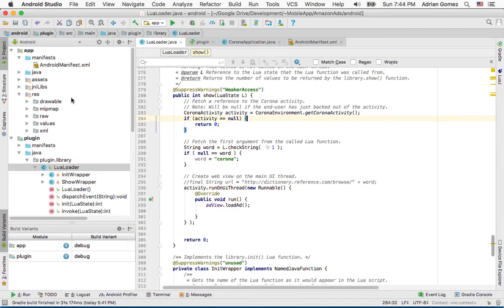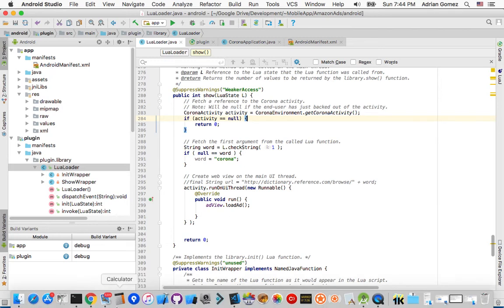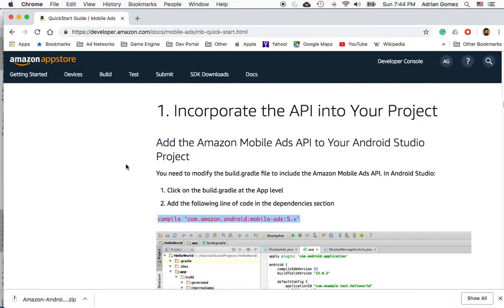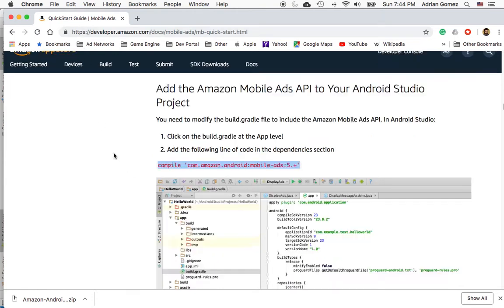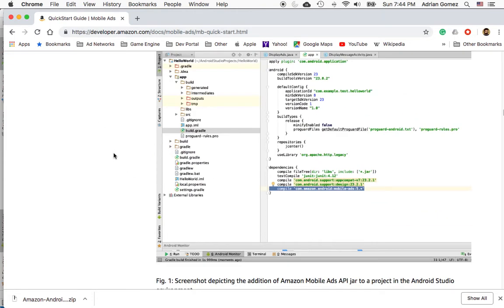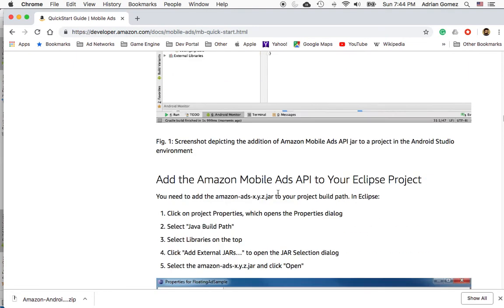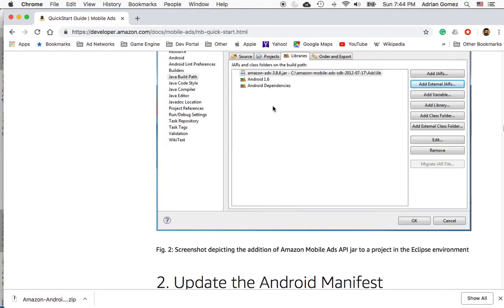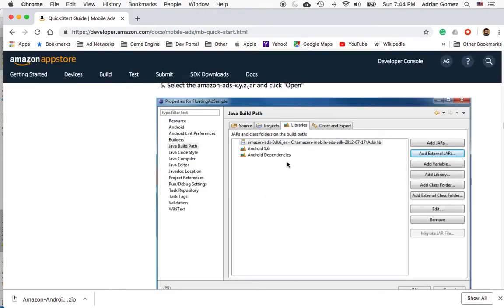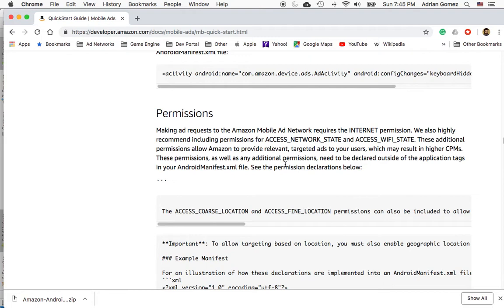Now, here, once I download it, it says incorporate your API into your project, and this is just the Amazon page. All I did is follow these directions. I actually don't even have to compile this here because I put it inside this MIPS folder. And I didn't do this at all because, again, I put it inside the MIPS folder.